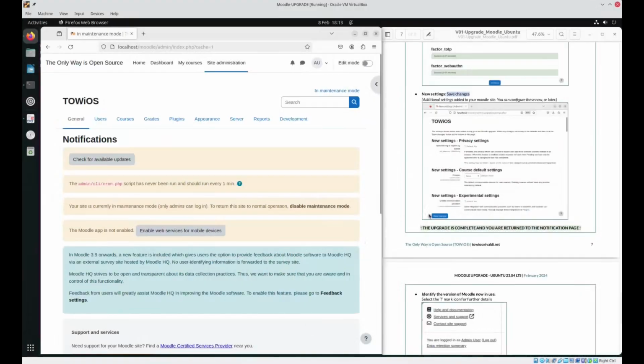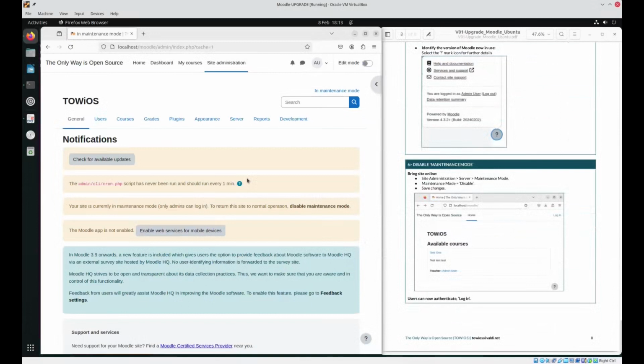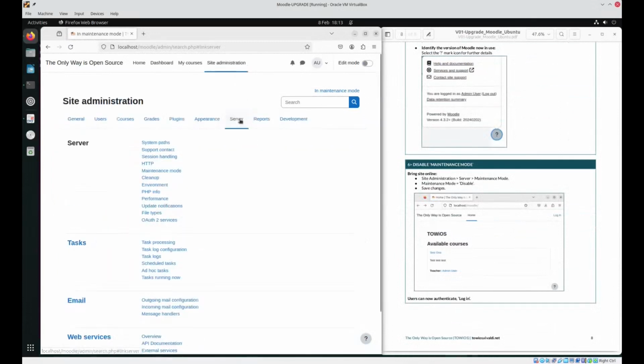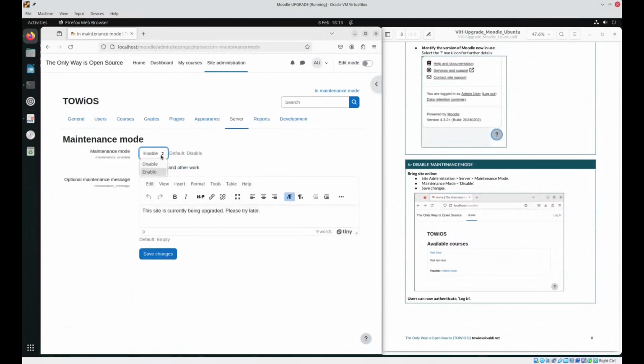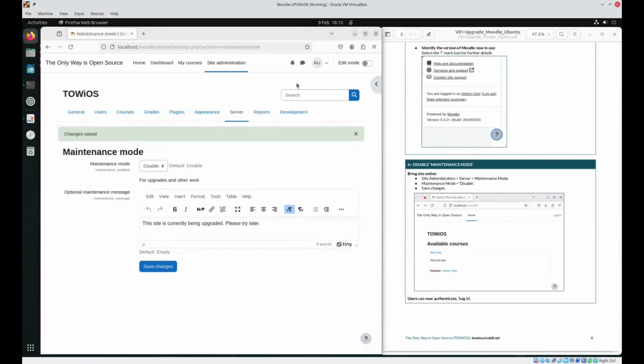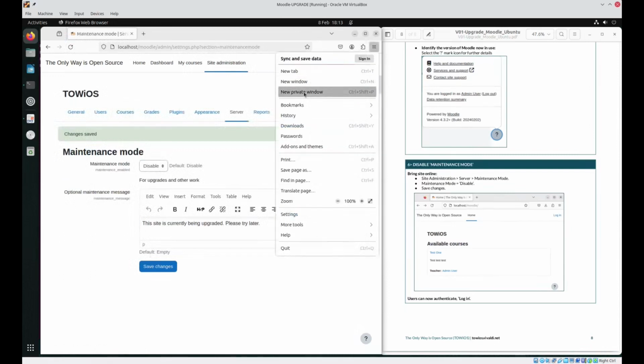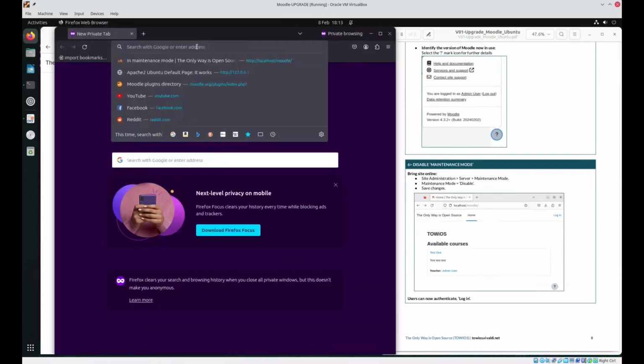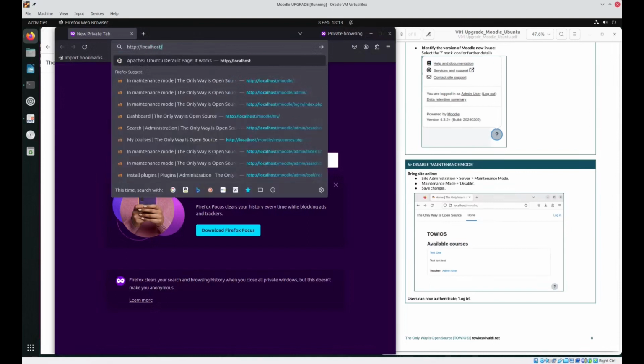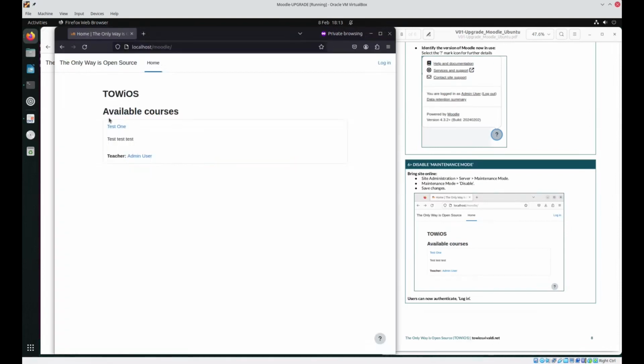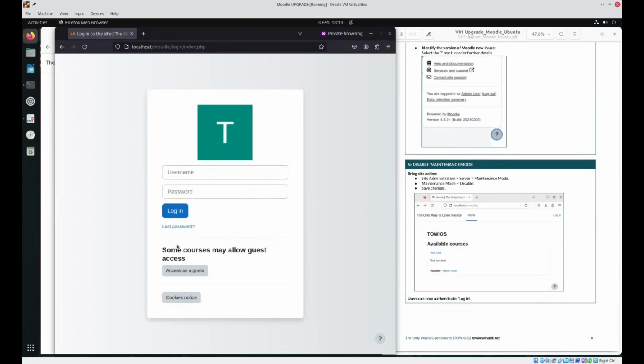One last thing we need to do is disable maintenance mode. So within site administration, server, maintenance mode, select disable from the drop down and save changes. If I now run a new private window again and go to the site, the user is no longer presented with the maintenance message. They can see the Moodle homepage, they can click login, and they can now try and authenticate.